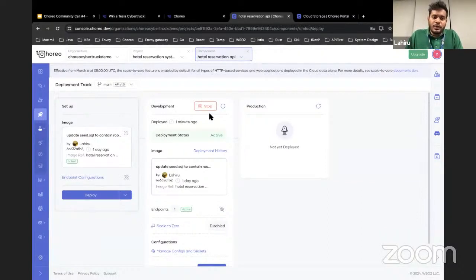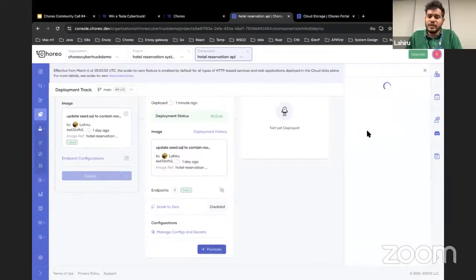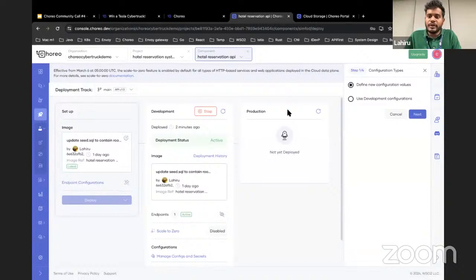Now I'm going to promote this service to the production environment. So you have to click on promote. And in here, you can define a new configuration for the production environment. But for this demonstration, I'm going to use the same configuration as in development environment.